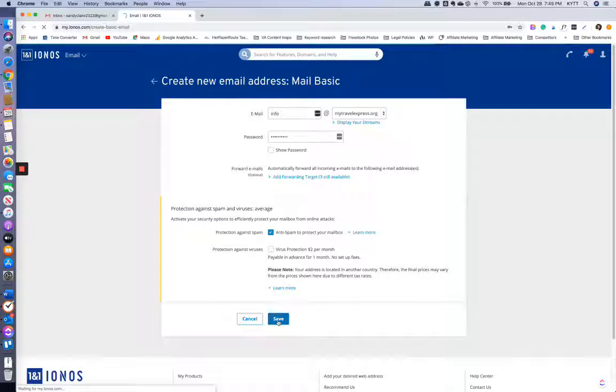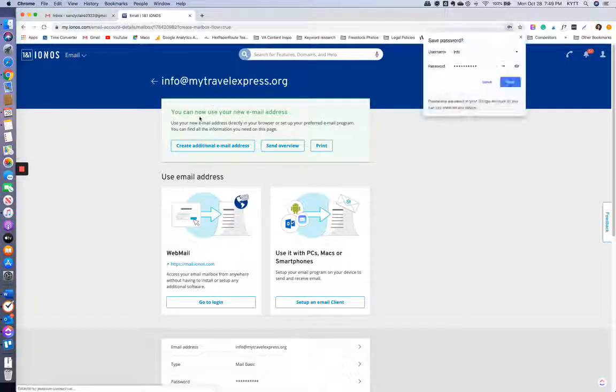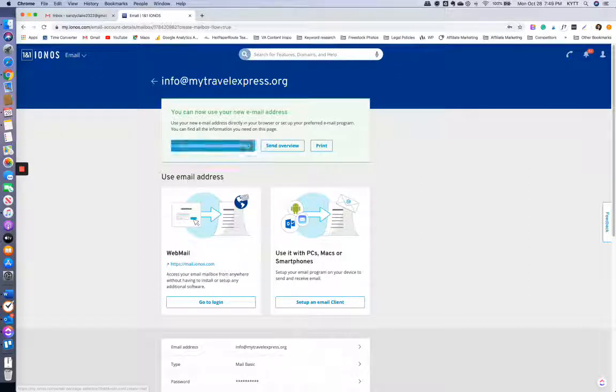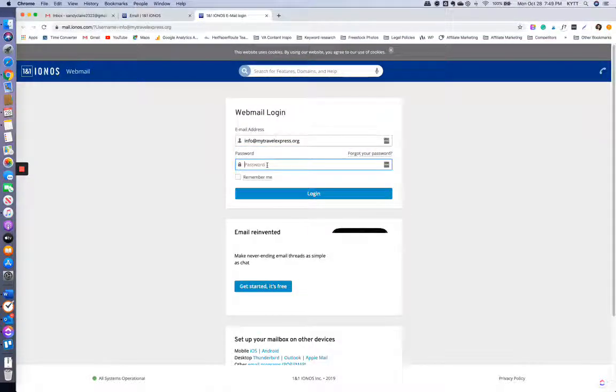And let's just wait until your mailbox is ready. Okay, there you have it. It says you can now use your new email address. And that's good. So this is the webmail that you want to click because you will be receiving something from Gmail, which you need to confirm. And that's the use of it. So you have to enter your password.